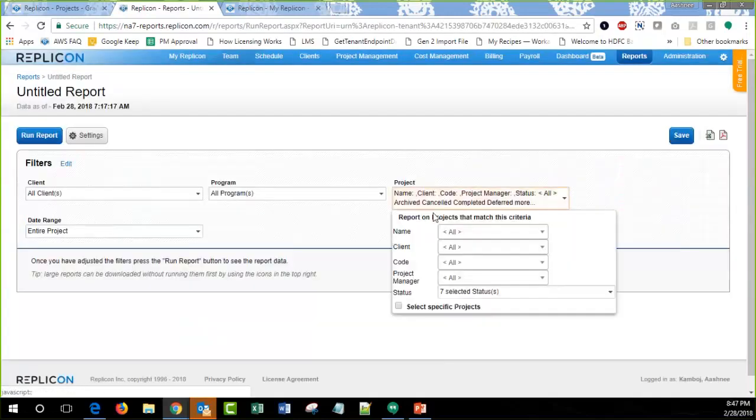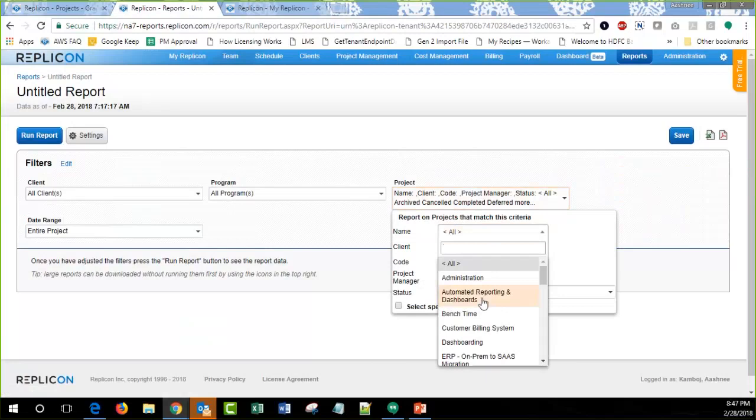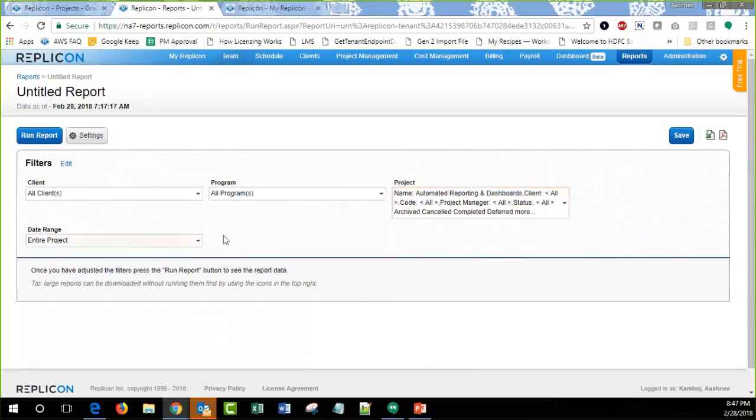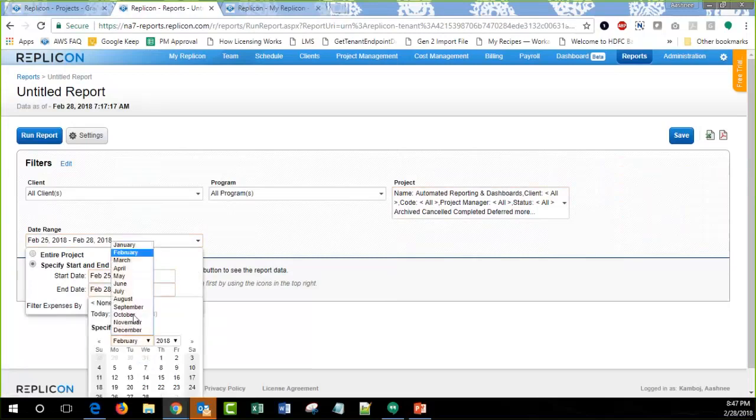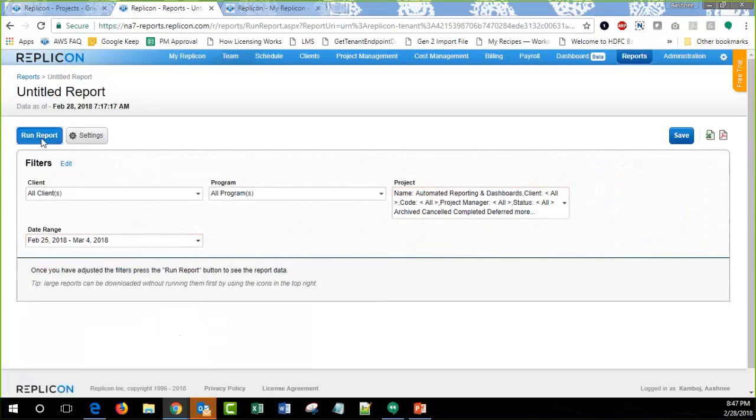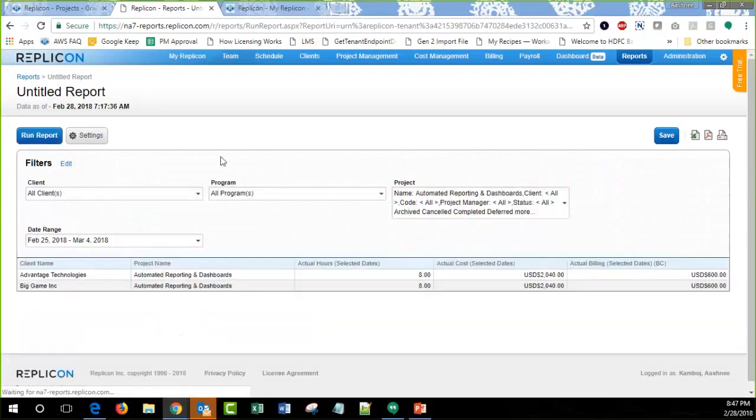So let's run this report only for that particular project that we are looking at. I'm going to run it first for this, and let me run it for February 25th to March 4th, the time where we have entered the data. So we'll run it for that date range. Okay, so here you see, now I have two lines here.